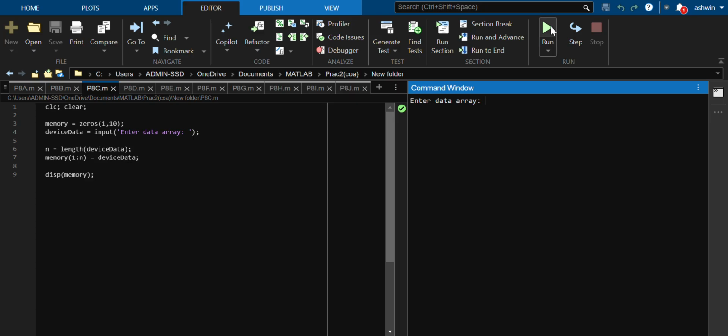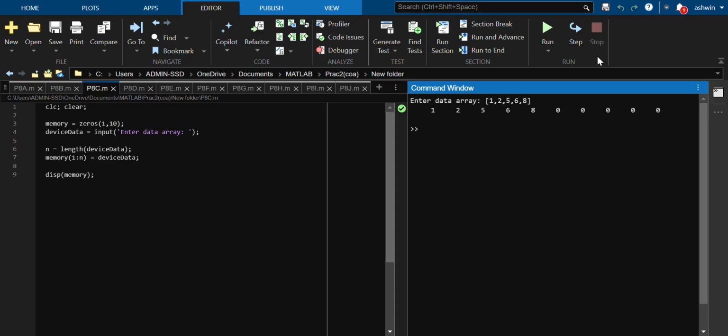In the next program, I deal with a DMA transfer controlled by the user. The input function is used to take the data from the user and the length function determines how many elements are entered. The memory is initialized with 0 and then the user provided data is directly copied into memory. The output displays the updated memory reflecting exactly what the user has entered. For example, I enter 1, 2, 5, 6, 8. So the same data has been entered into an array of 10 elements.